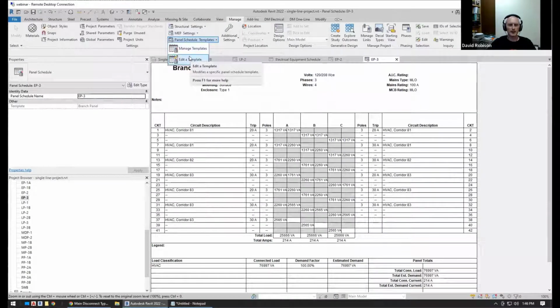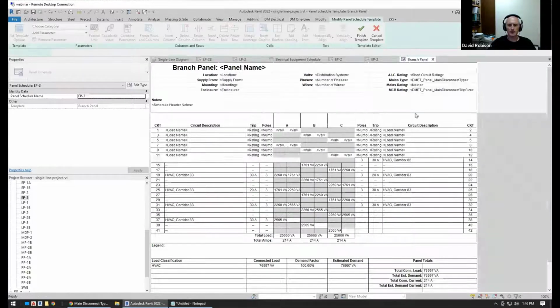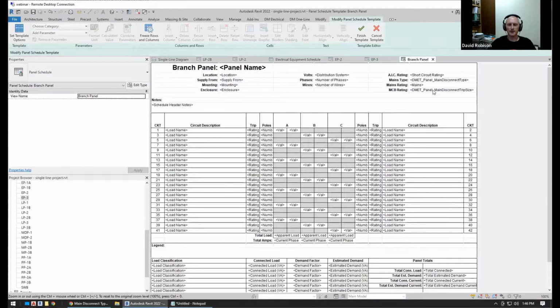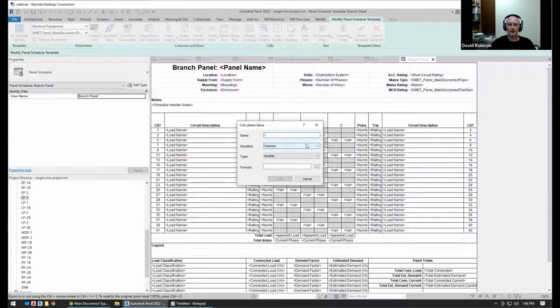Again, we edit the template. And so we're working with this MCB rating. You can select the field, and Revit has the calculated value button. We'll click that. And here we can put our information in. So this is going to be the MCB rating value. We want to use a text value. And then you want to put your formula in here.